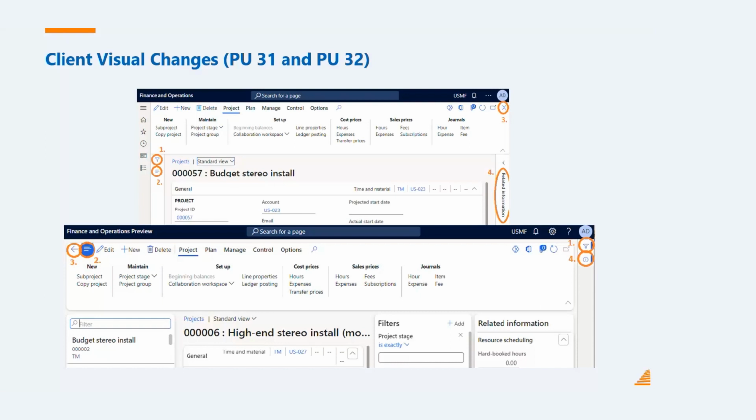Yeah, so this is basically a comparison that I did. I compared version 31 to 32. At the top, we have the older version, and at the bottom, we have the new one. So the first thing you see is that the edges are rounded, and I have marked how the buttons have changed. So the first one is the filter for the records. It has been moved to the right.